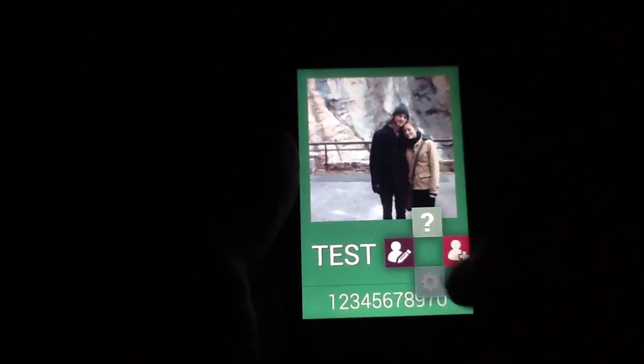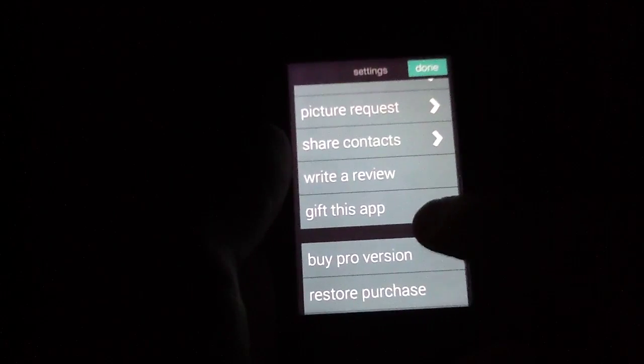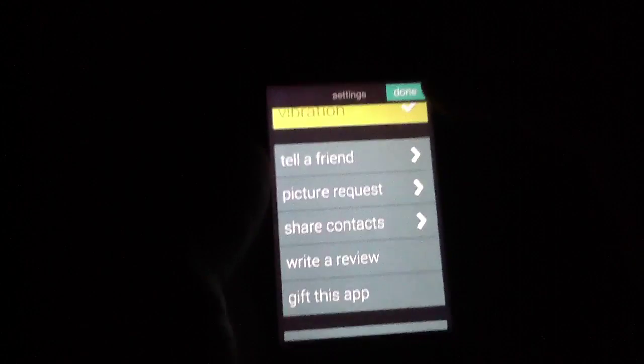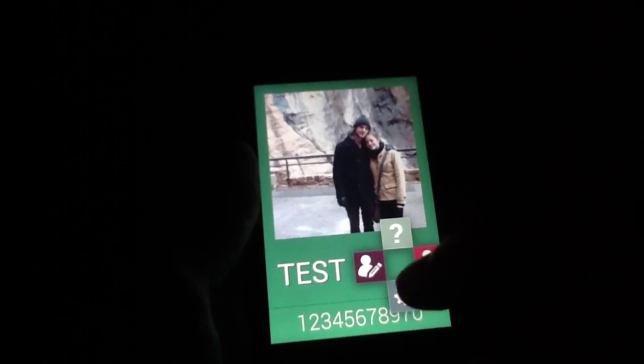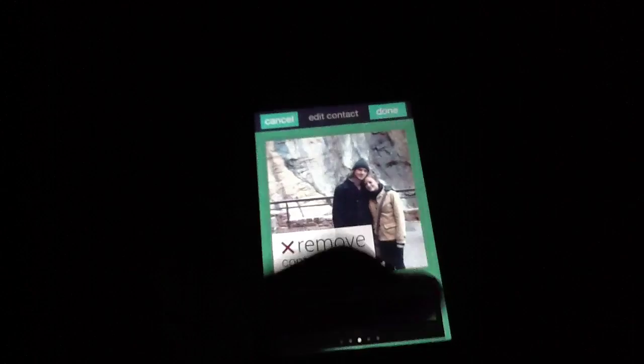If you want more information about the NoSquint app itself, that's there. Write a review, buy the Pro version, or get a little bit more additional functionality, and so on. All that stuff's there. But let's say that we want to edit this test contact. Let's say we want to add a new voice recognition feature. We'll show you more of this screen in just a second.